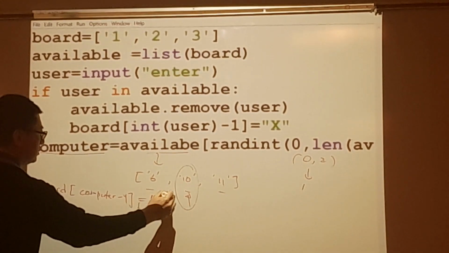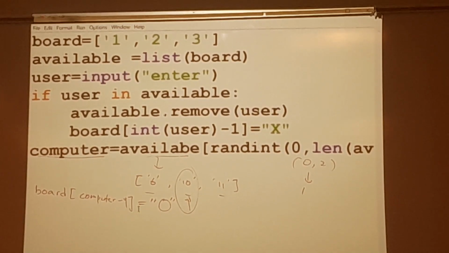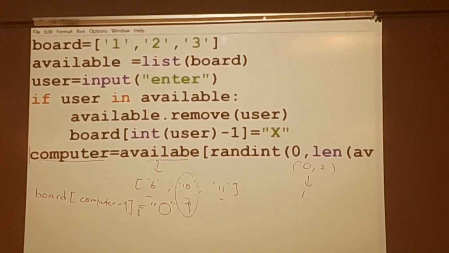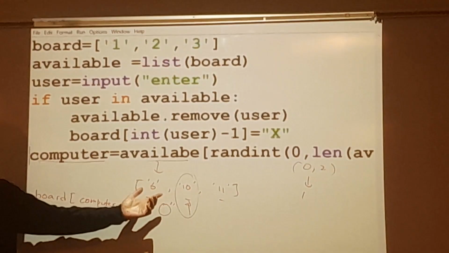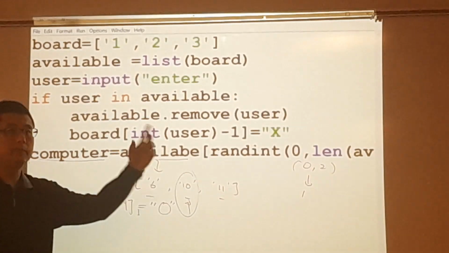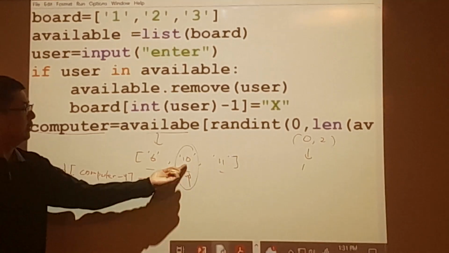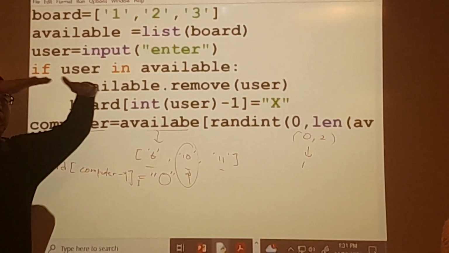Equals O. Does that make sense? Because we randomly choose, there's only 3 spots available. I choose one of the spots. We have 3. We randomly generate a number, we choose a spot. And this spot has the number 10, but remember the board is the remaining 16.